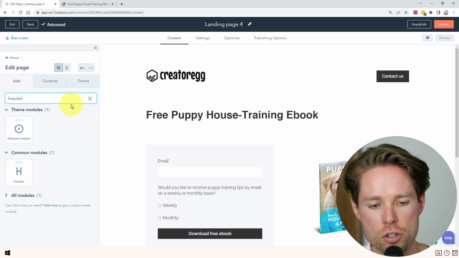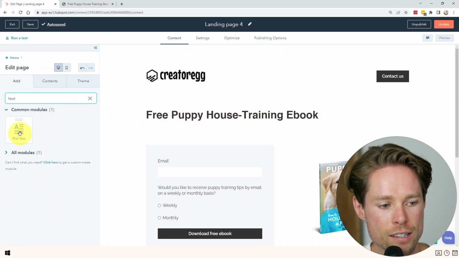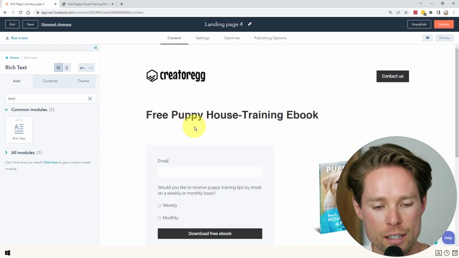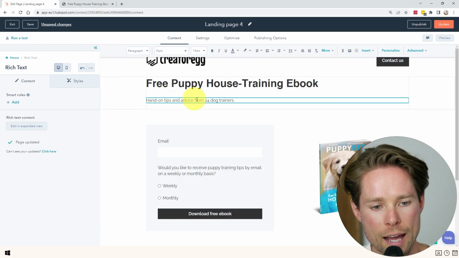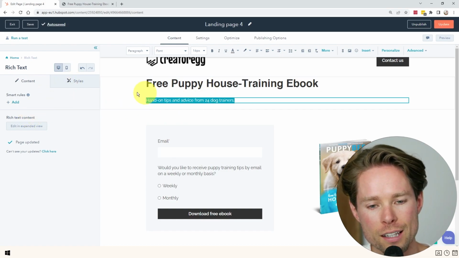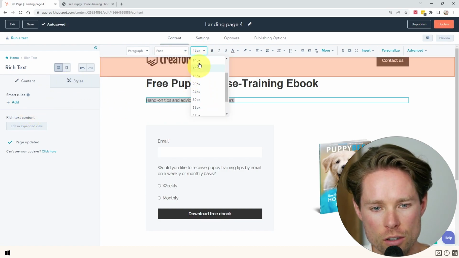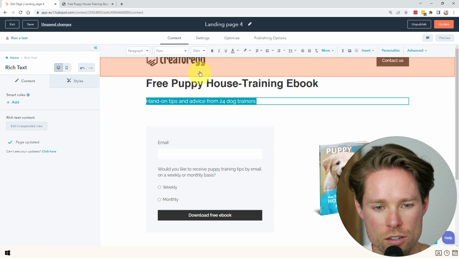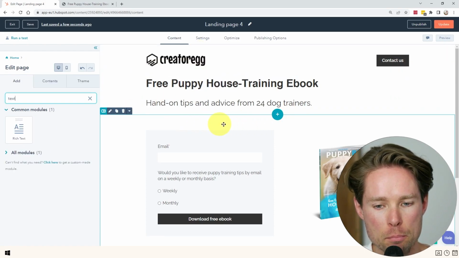And let's say I want to add a subtitle as well. So I'm going to use the text module. I'm going to drag it onto the template, below the title over here, and add this text: hands-on tips and advice from 24 dog trainers. I'm going to make it a little bit bigger. You can do that by just using these things over here, something like this. You can change the padding here as well.